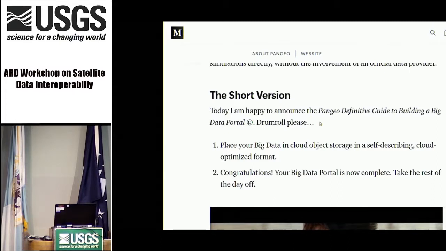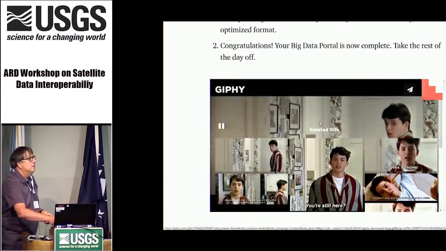Portals, and how do you do the next big data portal? And this was incredible. So step 1, place your big data in a cloud object store with self-describing formats. That sounds a lot like COGs and STAC. Congratulations, you're done. And then he ends with this.